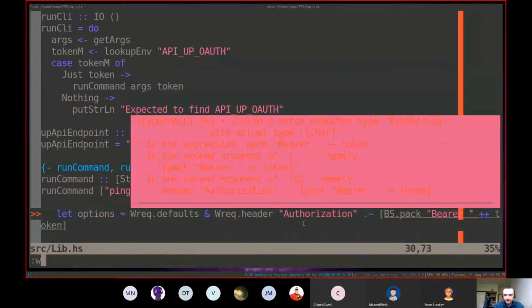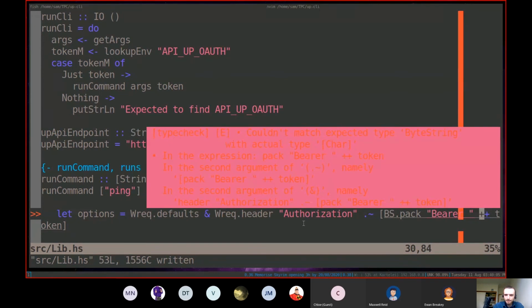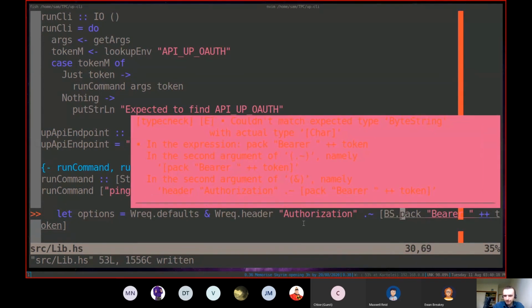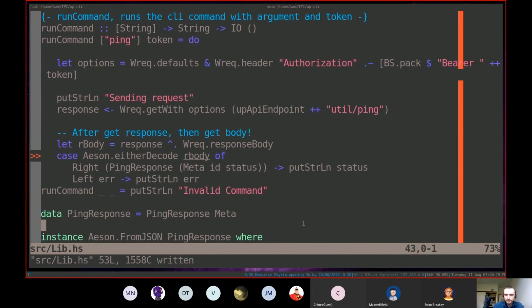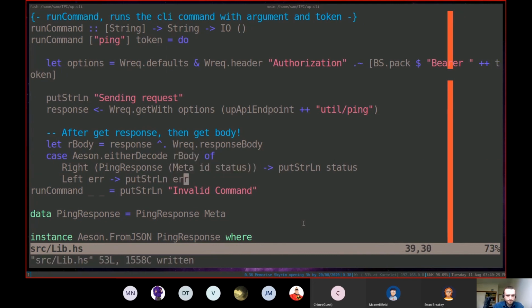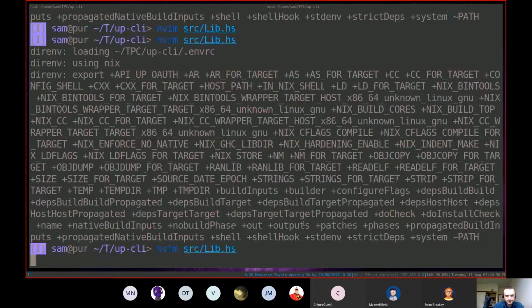I need the $ sign there. So here, this is the error, see? Cannot match expected type ByteString with actual type Char. We can't plus a ByteString and a Char because that evaluates as this plus the token. We need to have the $ sign in there, and that fixes that, because I want to only turn this into a ByteString, which is something that gets into the network. Our body, obviously that's a mistype. Let's fix that. Cool. And that's it.